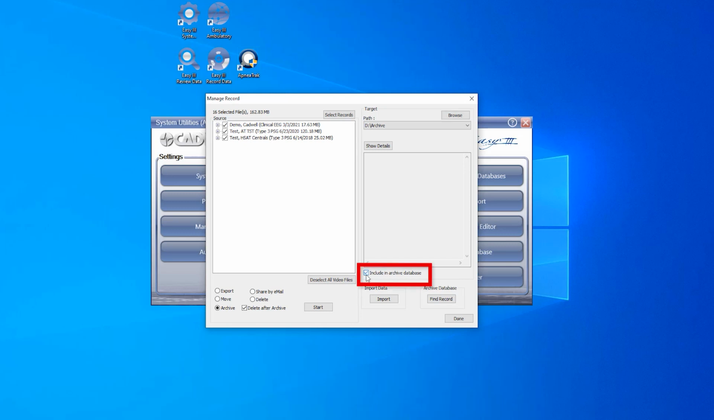Selecting Include in Archive Database will allow for ease of tracking a record that you may later need to recall from archive. Finally, click Start to initiate the archive process.